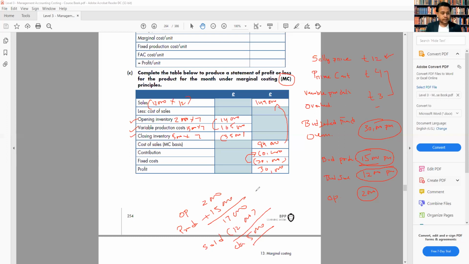The closing inventory, Vinod, of course I can. The question said we have 2,000 at the beginning. So 2,000 was the opening, and we make another 15,000, the question said. So 2,000 plus 15,000 gives me the total of 17,000 units. And from the 17,000, I have sold 12,000. So if I sold 12,000, 5,000 is still in my stock. Got it?